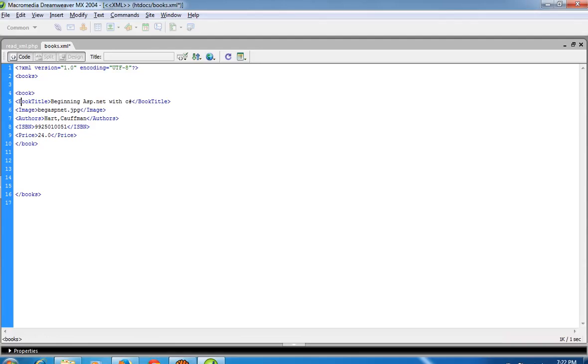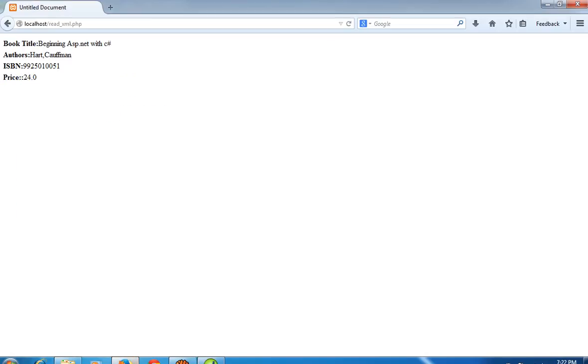In this record, the book title is the first column. This is the second column. This is the third column. This is the fourth column, and this is the fifth column. Now when I refresh here, you can see these four entries.